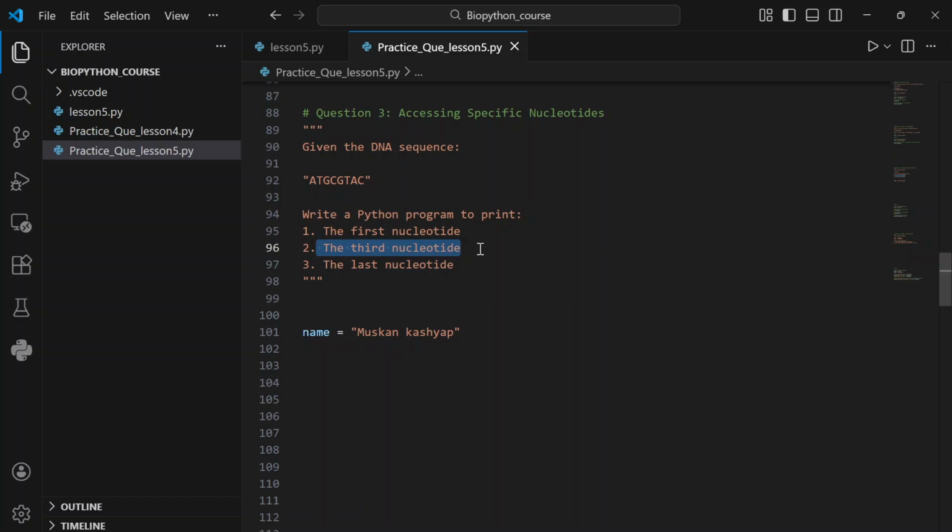You are giving the index number 4. So will the index number 4 print the third nucleotide?